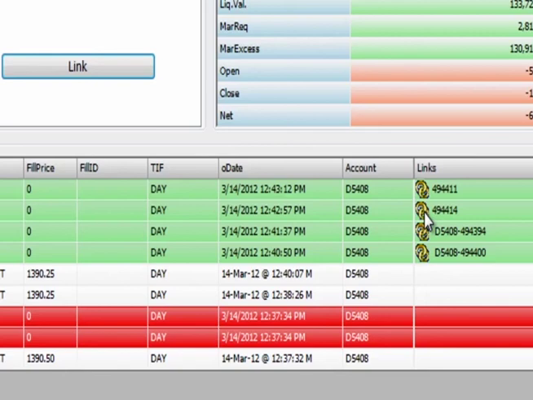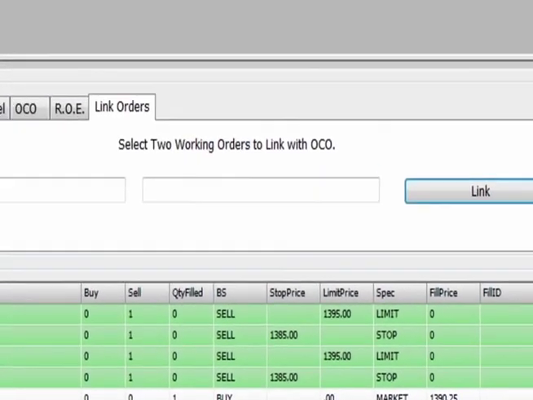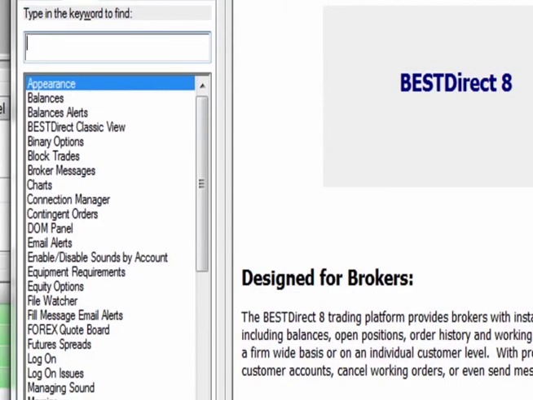I hope this helped explain how to place an OCO order. If you have any questions though, you can click on the F1 key on your keyboard to display the help manual, which goes into each of these fields in detail.